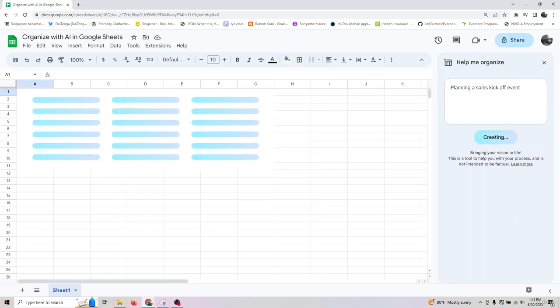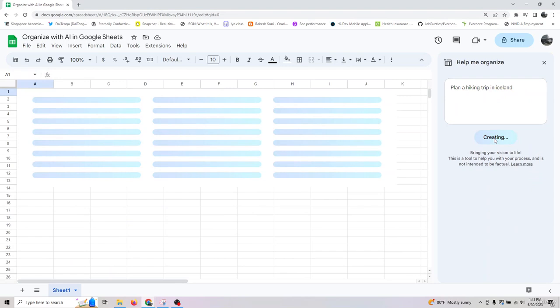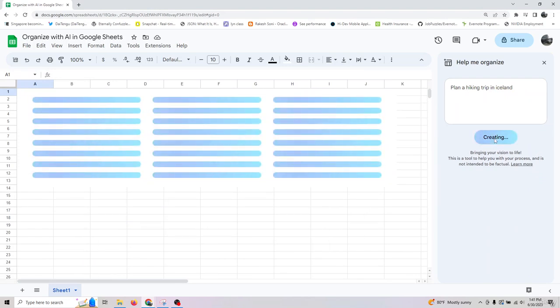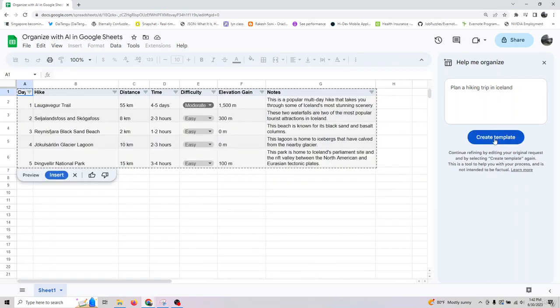So similarly, if you are someone who likes travel, I'll show you the next one, how you can do that. Okay, so it created this one, which is creating a sales kickoff event. And after that, if you want to do a hiking trip to Iceland or any place of your choice, or if you want to plan a trip with friends and figure out your budgeting and other stuff, you can do that here. So that's basically what I wanted to cover here.